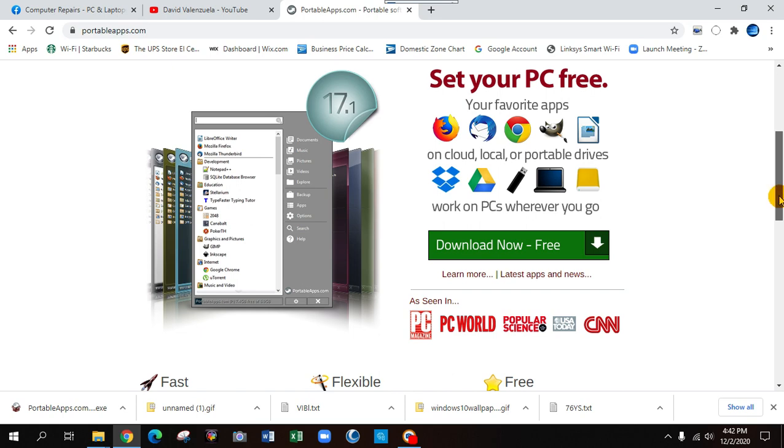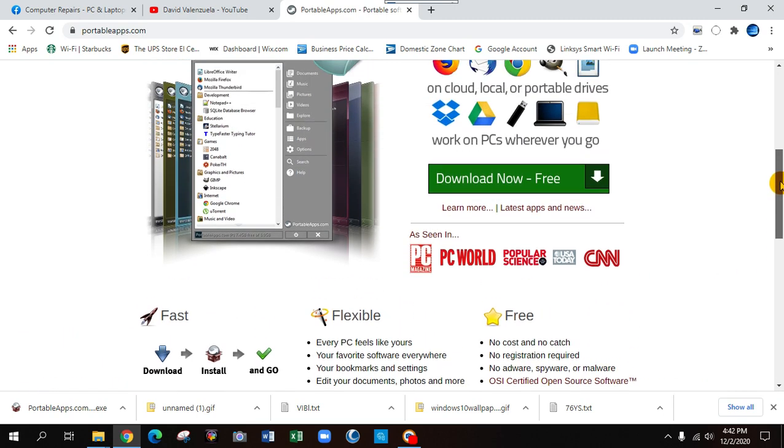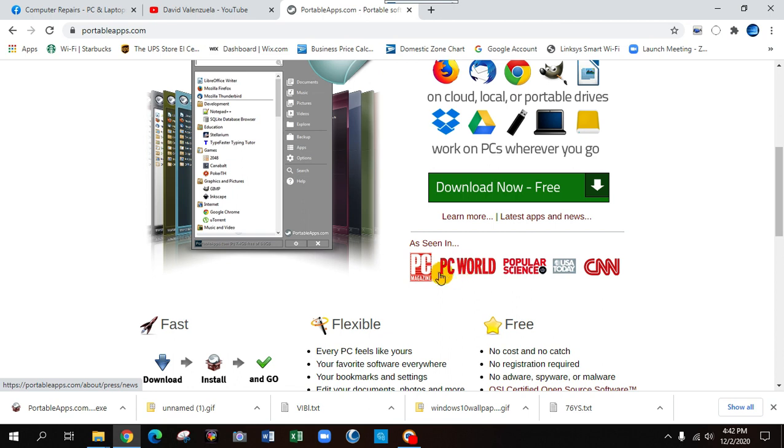What I'm going to show you is very fast. You can download, install, and go. Flexible, every PC like yours, your favorite software everywhere, your bookmarks and settings, edit your documents, photos, and more. No cost and no catch, no registration required, no adware, spyware, or malware. It's been in PC World, and seen through Popular Science, USA Today, CNN.